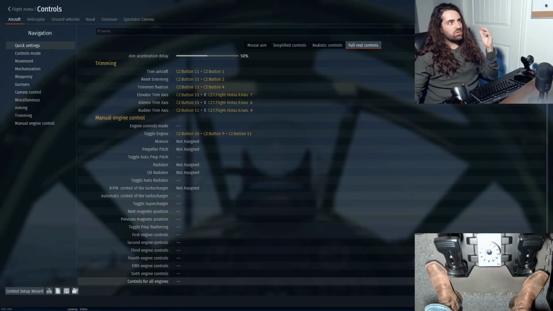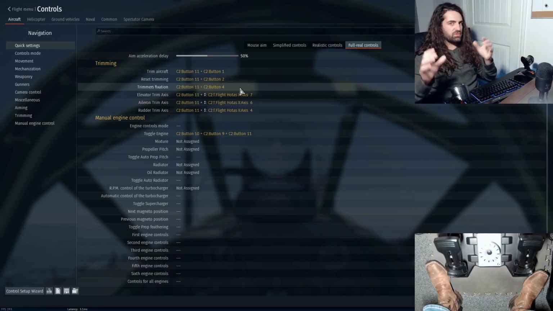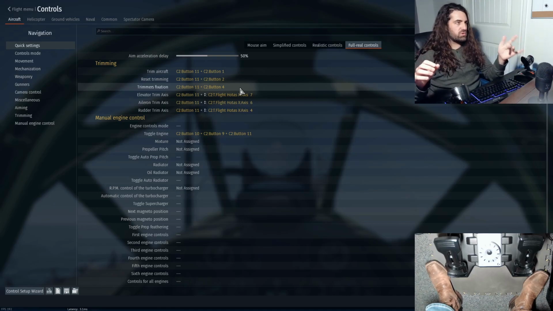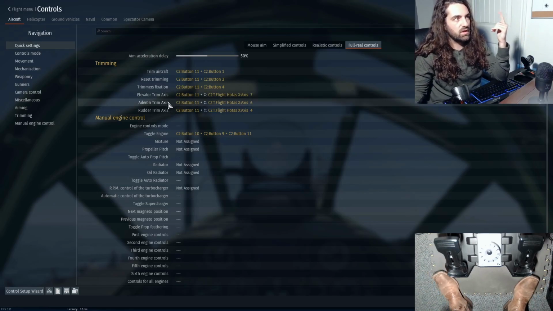So next, we have Trimmer's Fixation. This is how you're going to save your trim controls, so that whenever you join a new game or you respawn, it will spawn you with your default trim controls. I'll show you how to do this in a moment. Let me go over these trim axes. So you have elevator, aileron, and rudder trim axes.